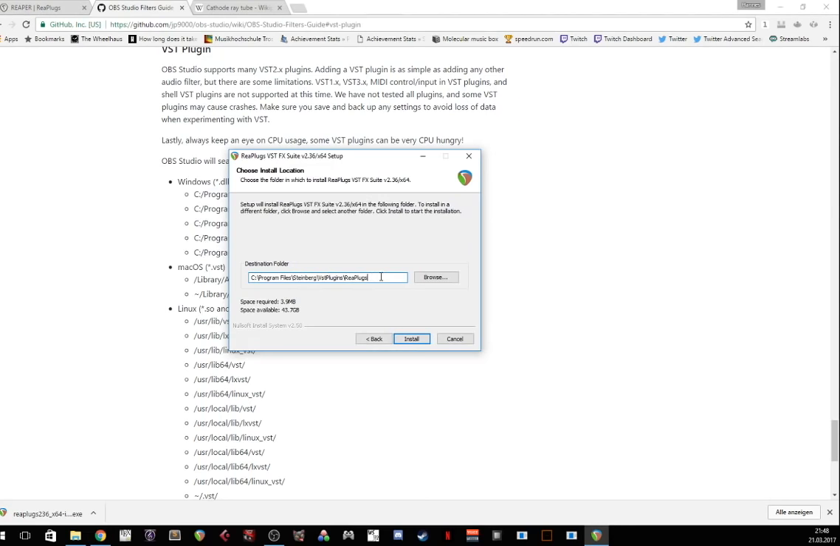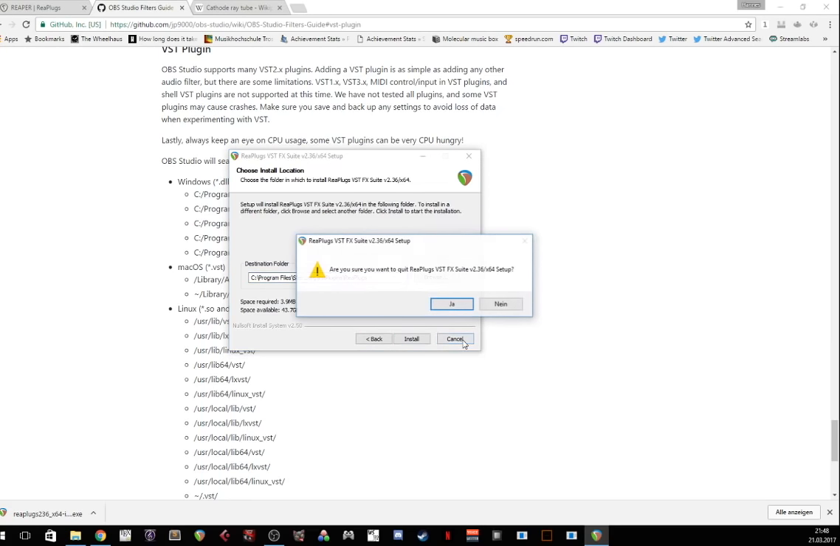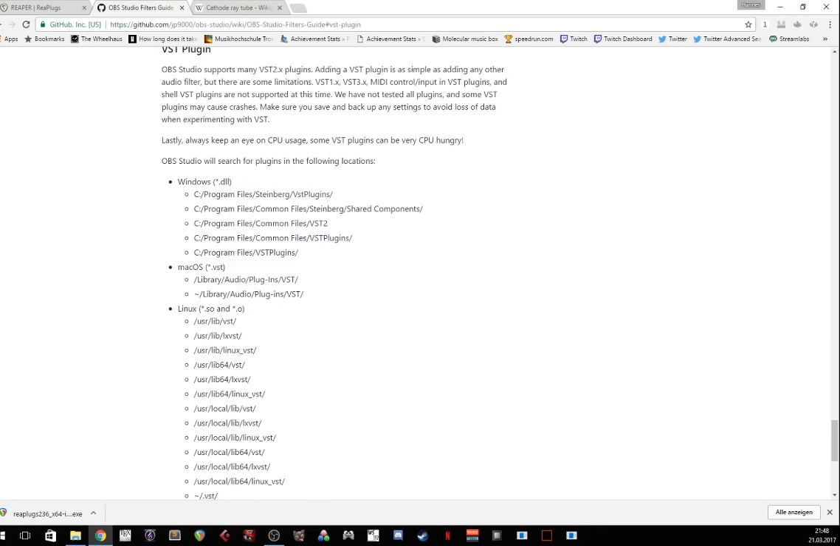VST plugins are usually installed at standard paths on your machine. I have already installed them on my machine, so I'm not going to continue the installation, but if you want to install them, just click on install and it will automatically install as you are used to when you're installing any kind of program on your computer.